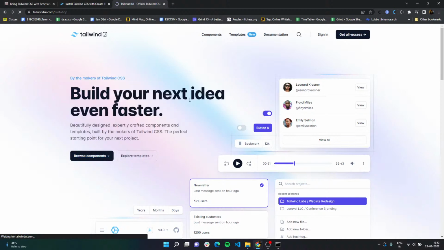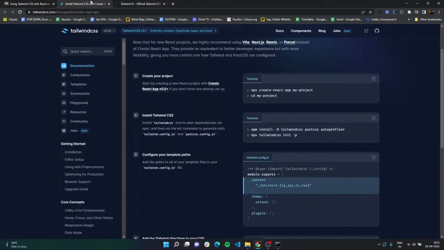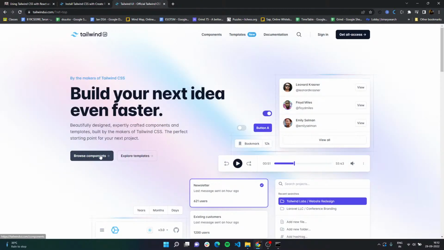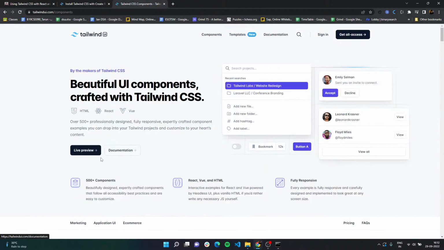So build your own next idea even faster. Okay, by the makers of Tailwind CSS. What am I using? Isn't it Tailwind CSS? Yes, it is. Oh, I can use Tailwind UI also. So you have a lot of components that are pre-built.